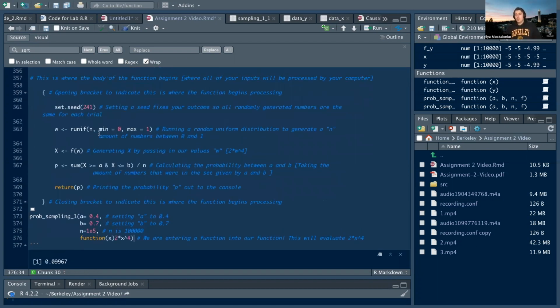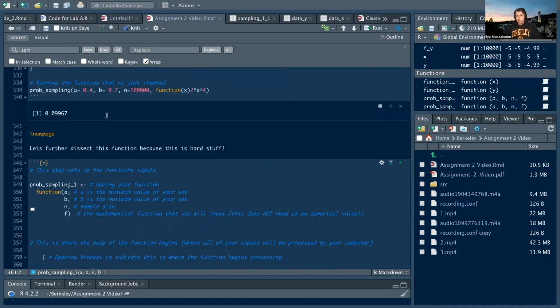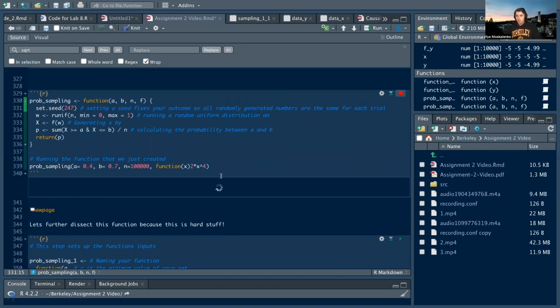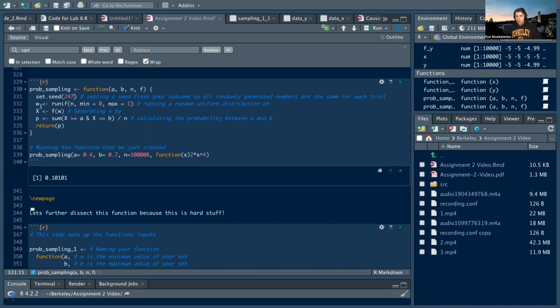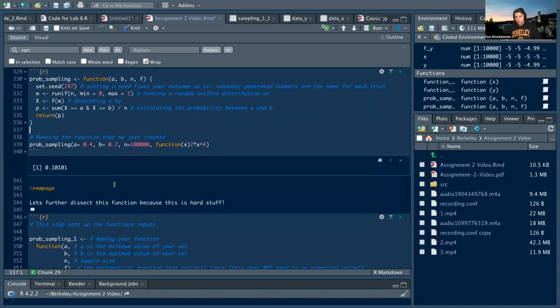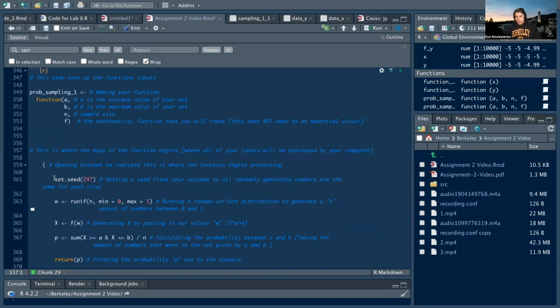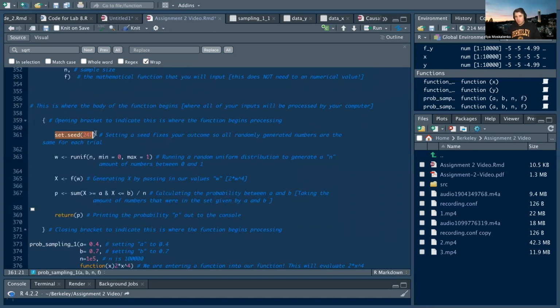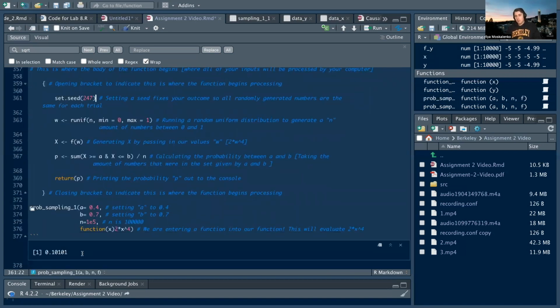Just for demonstration purposes, let's change the seed to 247, in both places. Now let's run this whole thing. Now it gives me a different probability because the seed is different, and it's generating a different random distribution as a result. I'll run this here. Now this function will also generate the same random uniform distribution, and I get the same probability.